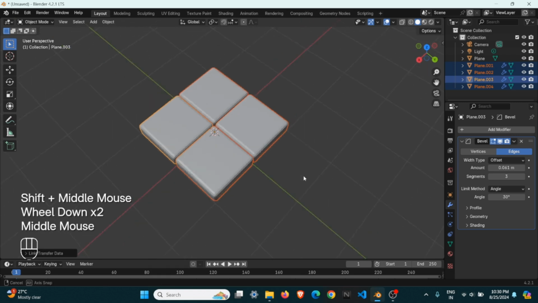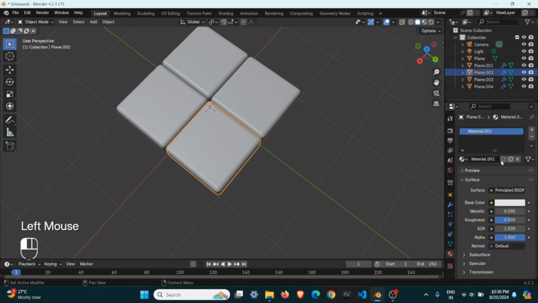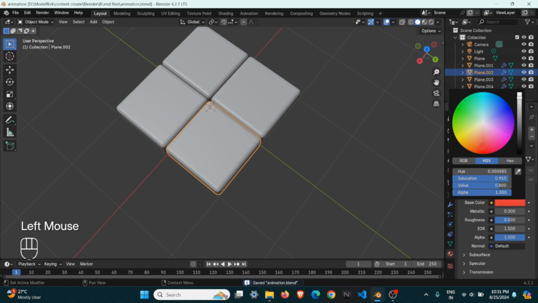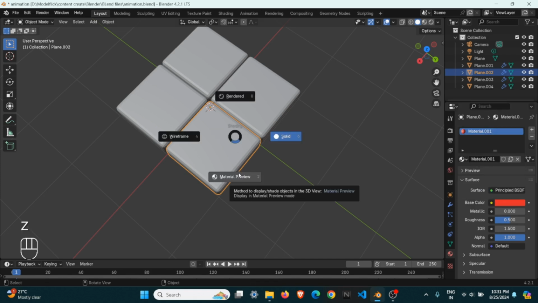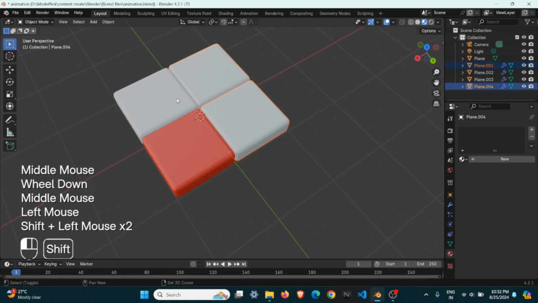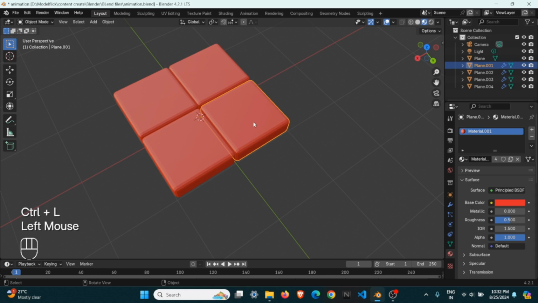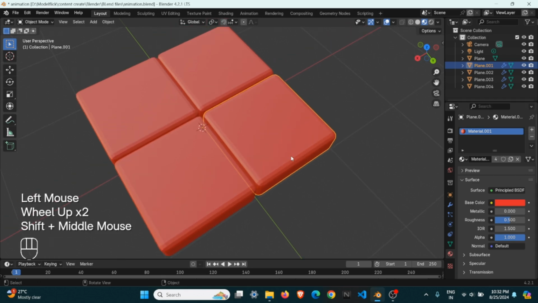Let's add material to these objects. Click an object, go to the Material tab, click New to add a new material. Change the base color to red. Press Z to go to the material preview. Now we can see the color. Now select all the objects and make the active selection as the red object. Press Ctrl L to link the materials.